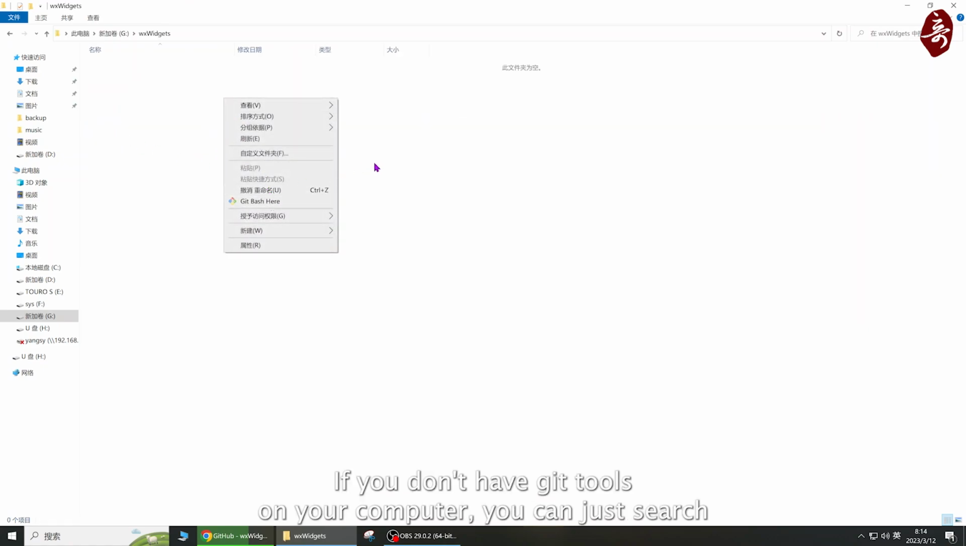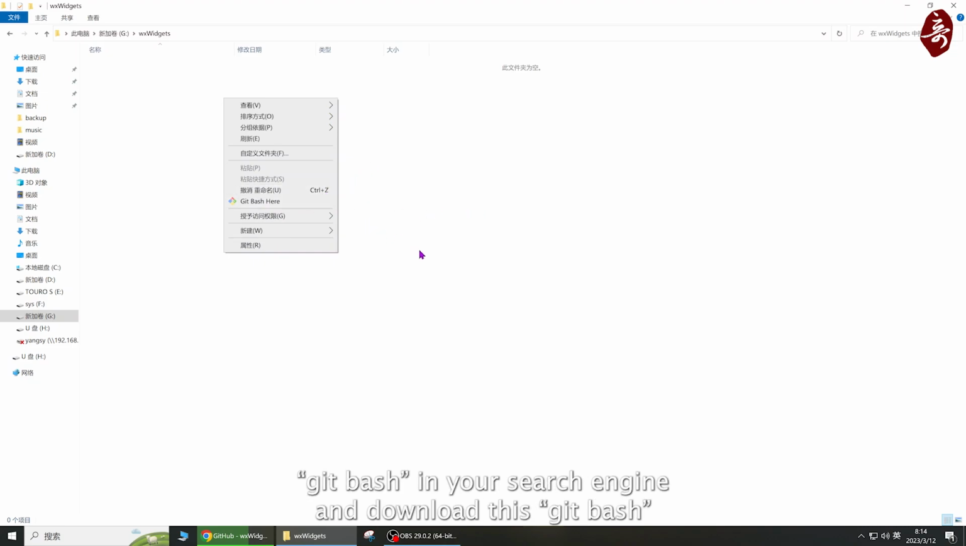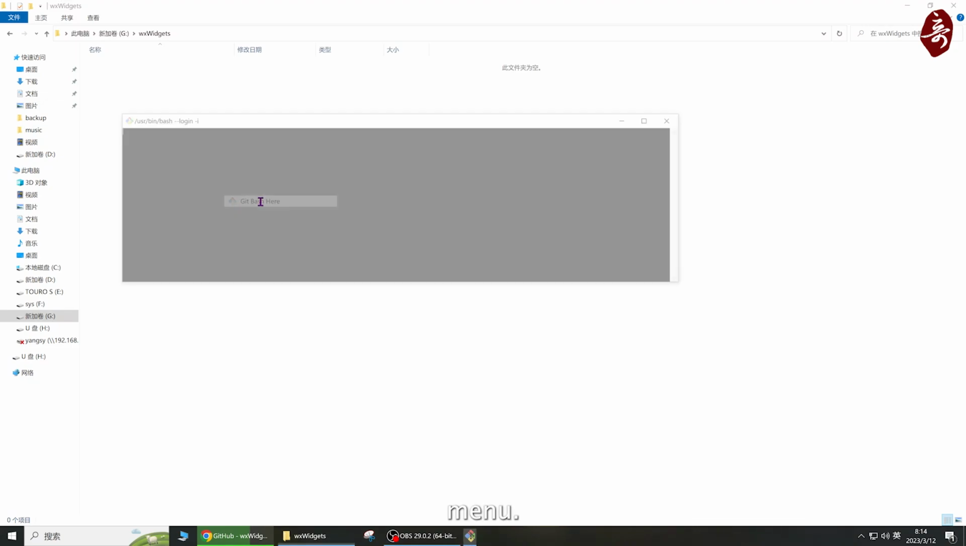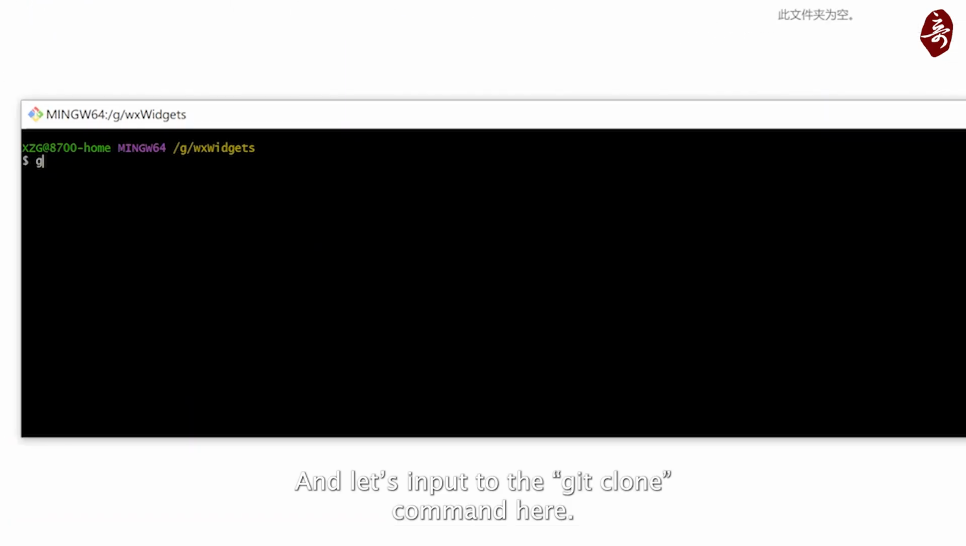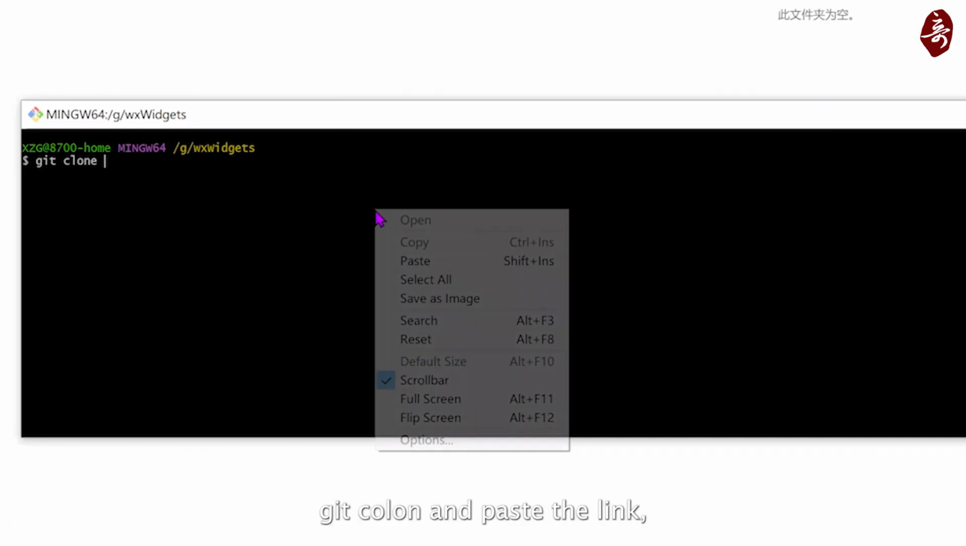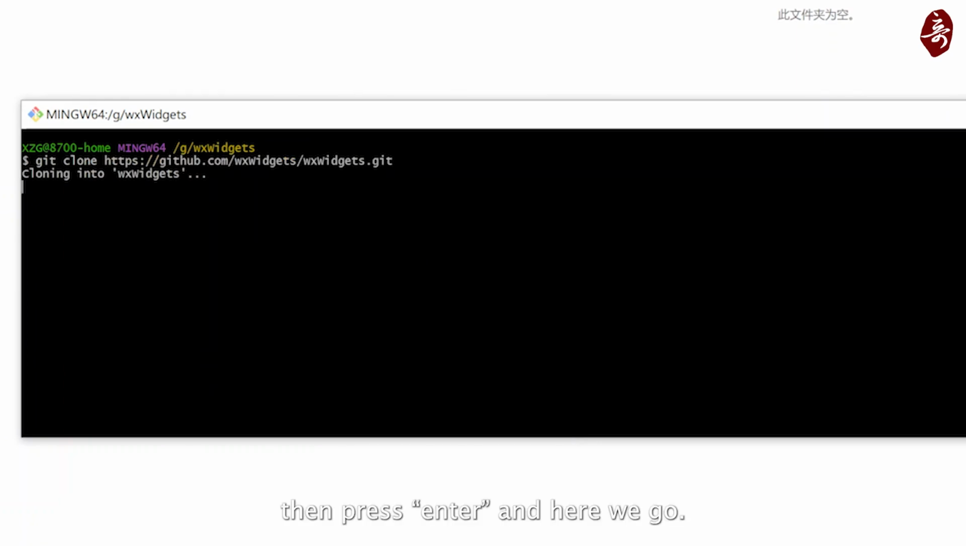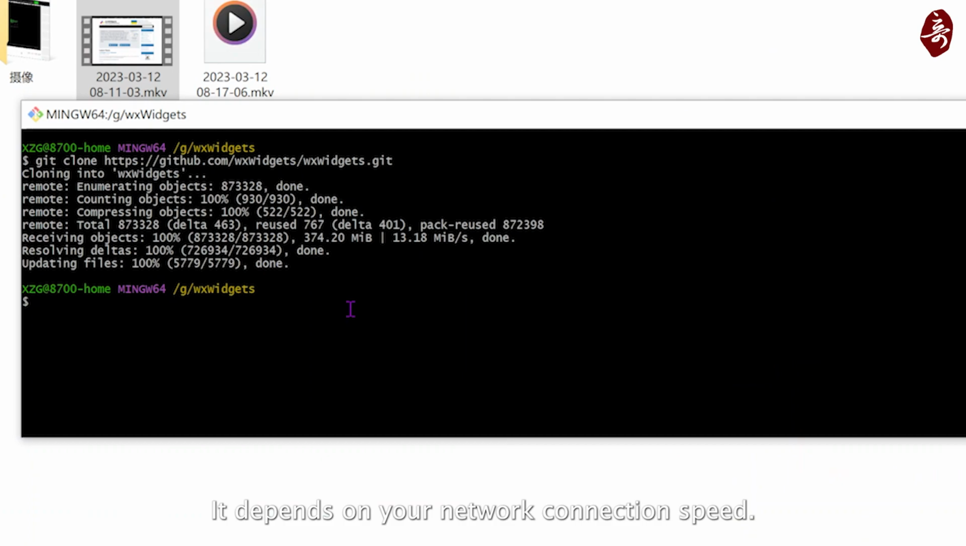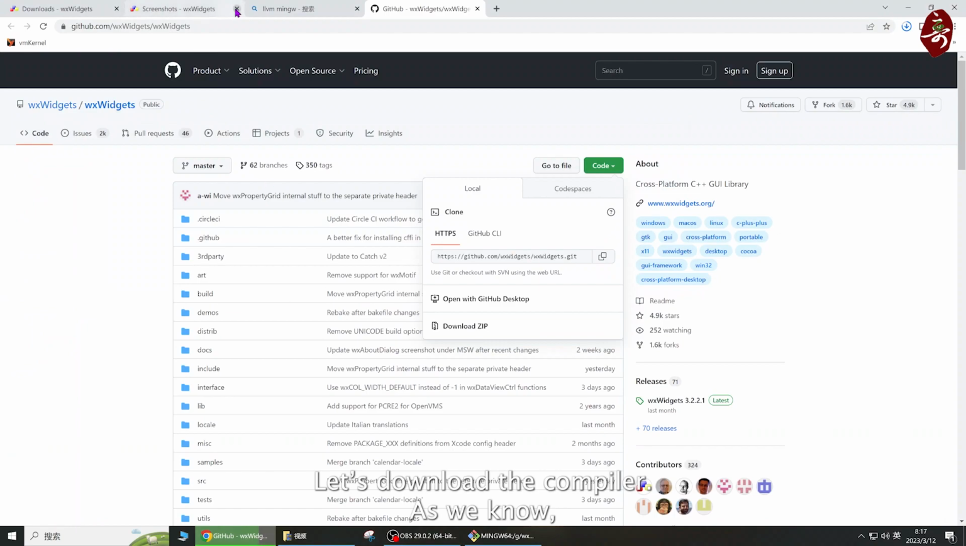If you don't have Git tools on your computer, you can just search Git bash in search engine and download this Git bash and install it. Then you can find this Git bash here menu. And let's input the git clone command here, git clone, and paste the link. Then press enter, and here we go. It may take some time. It depends on your network connection speed. Okay, we've done.